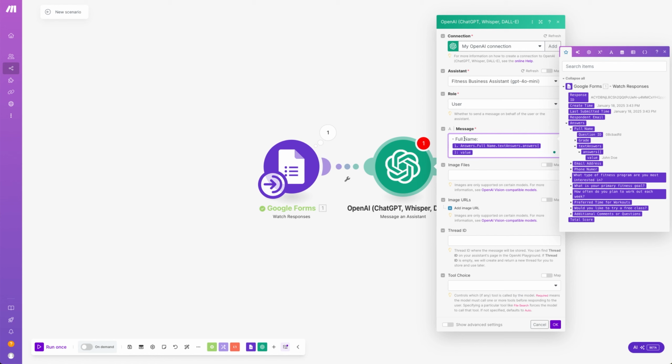So now what we're doing here is we're saying, hey, here's the full name. Here's the value that we're getting from the form. Now use this full name when you're generating a response that we're going to send in the email. So there were 5 more fields. I'm going to go ahead and quickly fill that out.